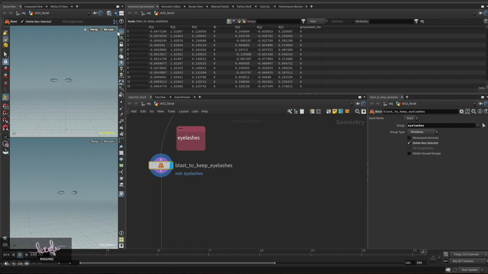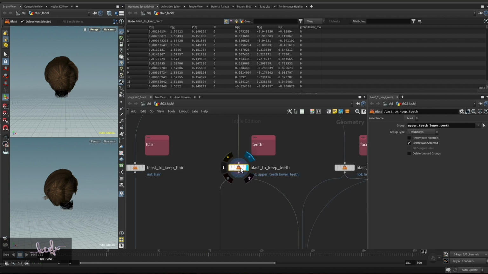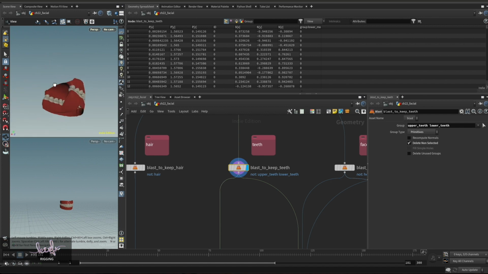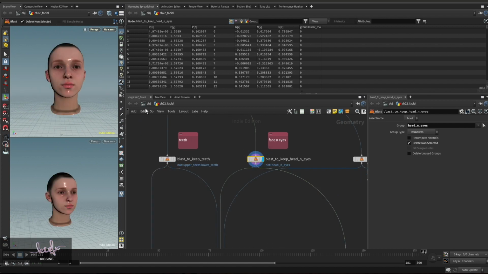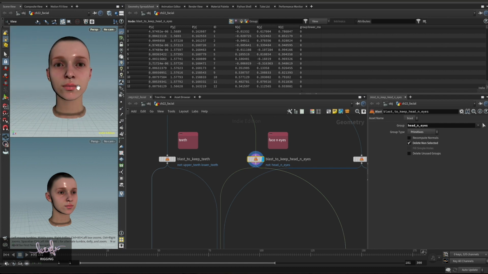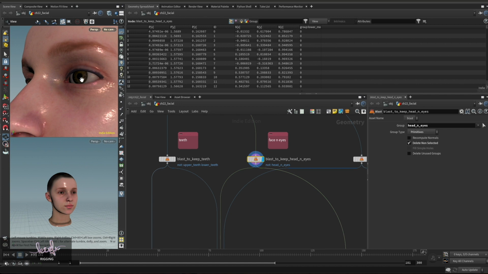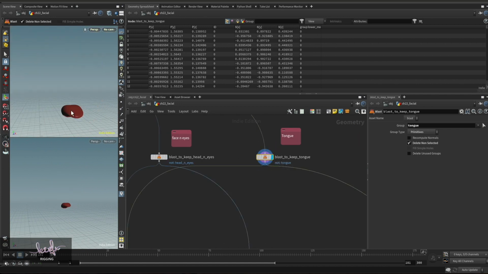Let me hide the other geometries. This node blasts everything else just to keep the hair, and this one keeps only the teeth, the upper and lower teeth. Then you have the face geometry and eyes. Basically this is only the face geometry, not including the teeth, but including the eyeballs. And lastly you have this tongue geometry.